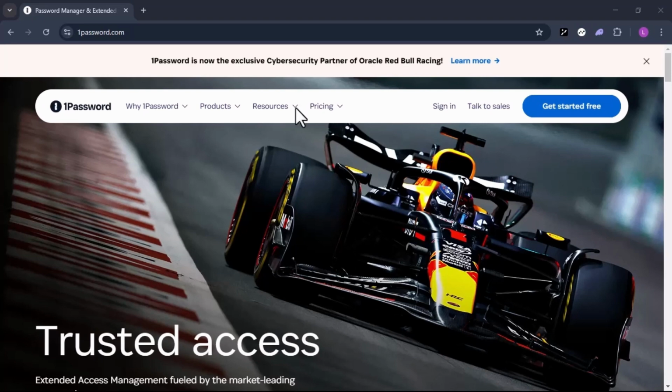As the name suggests, all you need to remember is one master password, and that gives you access to all your other passwords. That way you don't have to worry about remembering every single one of them.